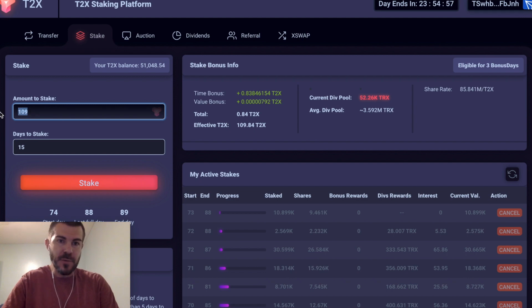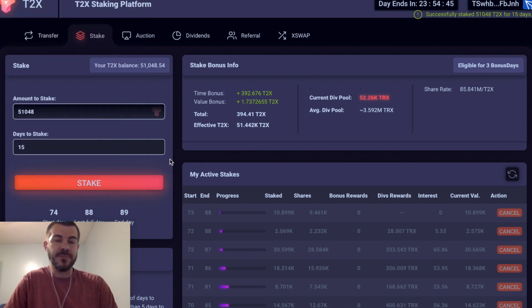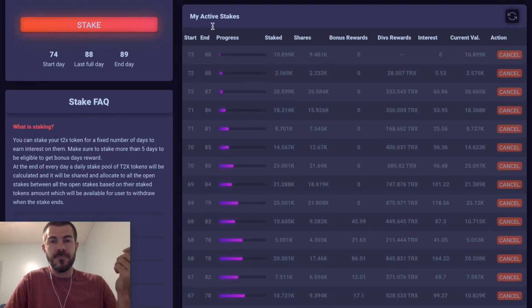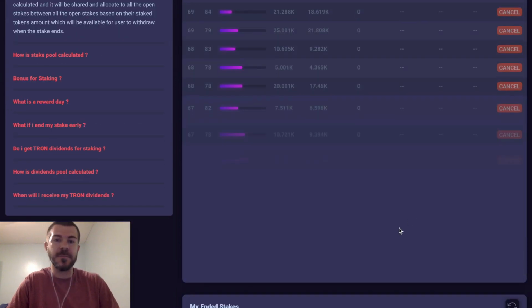So let's type in the full balance now. 51,048 for 15 days and click stake and click accept. T2X balance went to zero. When this loads, it should be right here. It'll say waiting, and then it'll start getting dividends, just like all of these stakes that I have going are getting dividends.